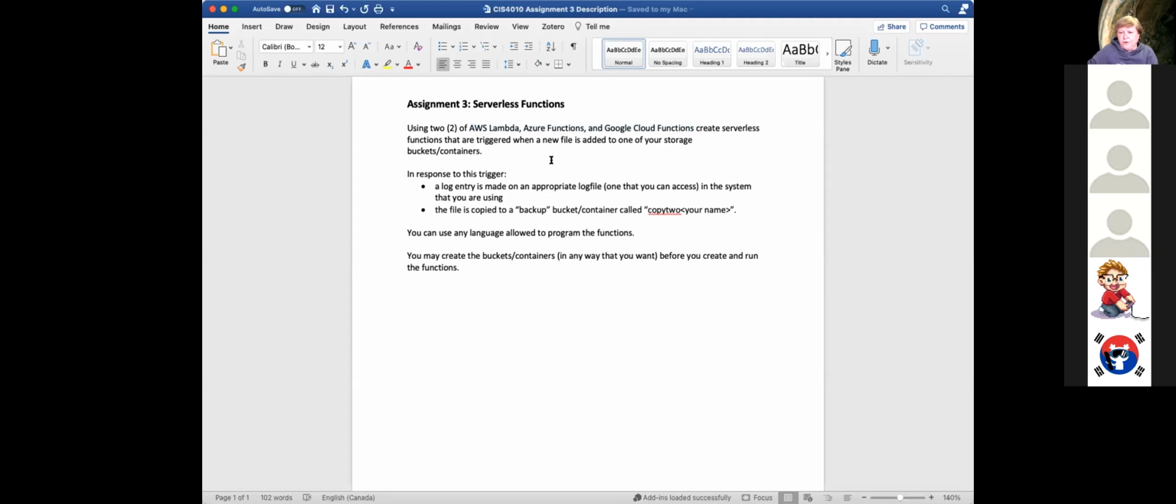And you're going to do for each, so let's say you pick AWS and you pick Google Cloud, then you're going to write one serverless function that runs on AWS and one that runs on Google Cloud. They're going to do the same thing. Okay, they're going to do the same thing. What are they going to do?